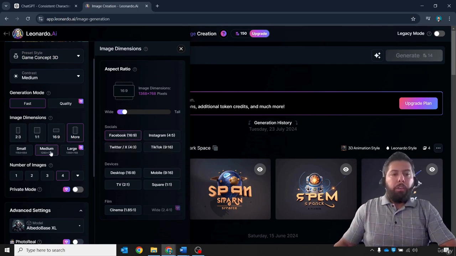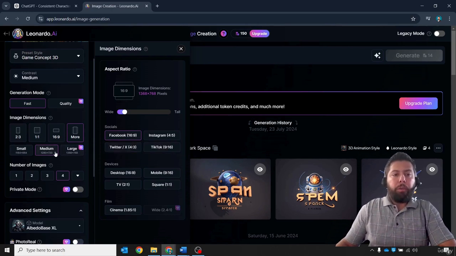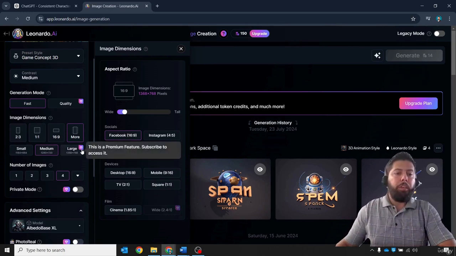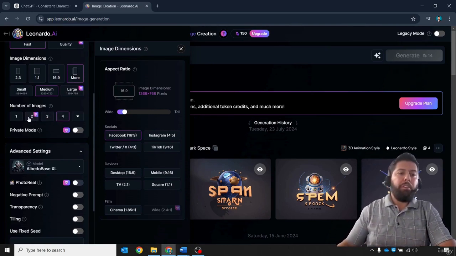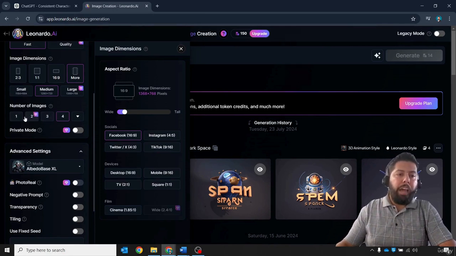Then you can also select small, medium, large. We're going to go with the medium. The large is a premium feature. For the number of images, it all depends. But we're going to stick with 4. If you did want to bring that down, you would need the premium account, but 4 is fine. The more the merrier in this case.